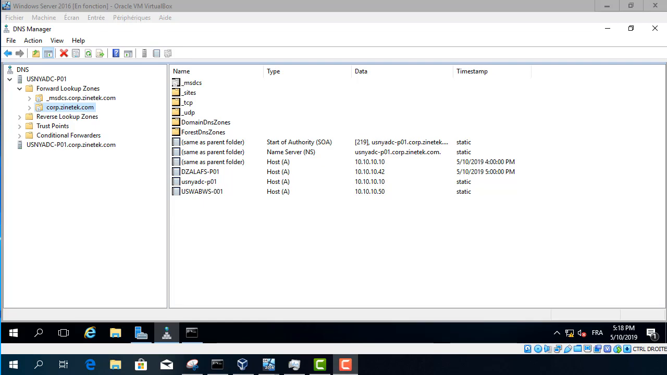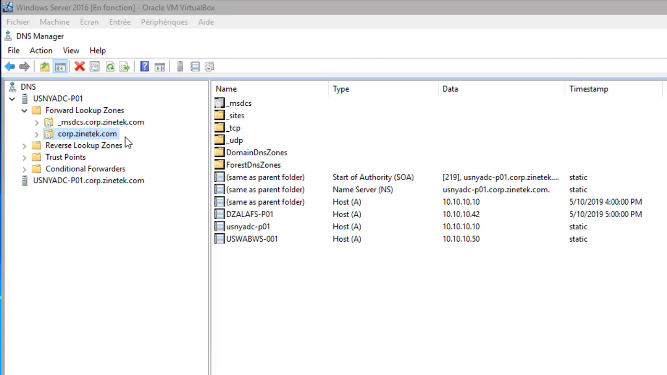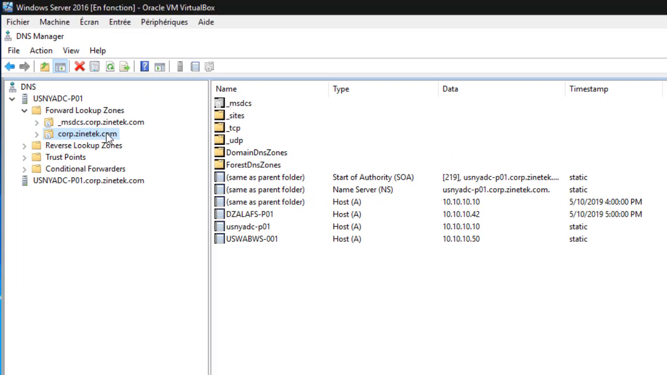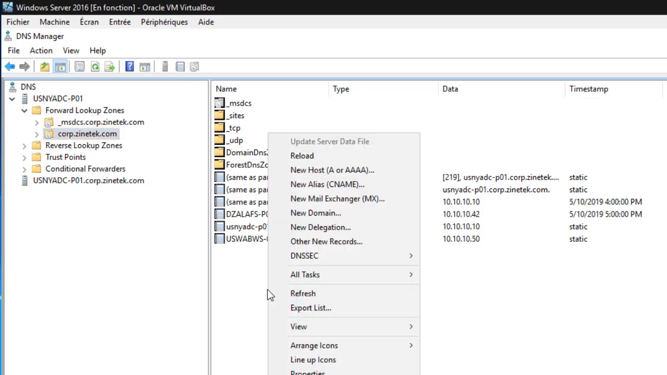To create an alias CNAME record, open the DNS manager. Then select your domain zone under the forward lookup zone. On the right panel, just right-click to display the context menu. Then click on New Alias CNAME entry.